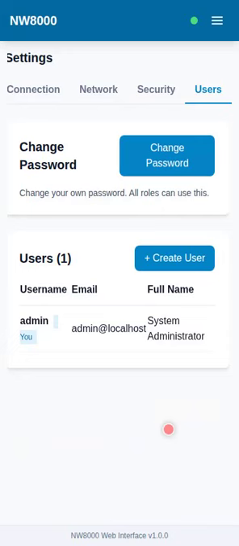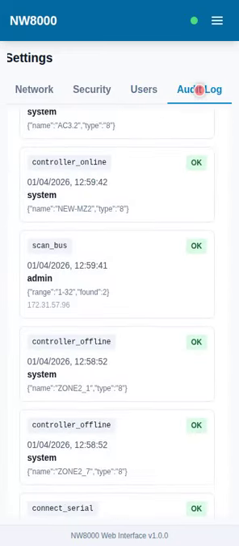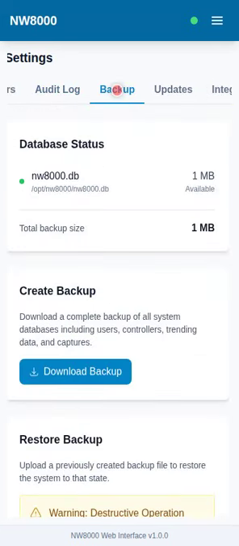The audit log records every significant action: logins, programming changes, EMS value changes, with timestamps, usernames, IP addresses, and details of exactly what was changed. Backup lets you download a complete system backup as a zip file or restore from a previous backup. A pre-restore snapshot is always created automatically.